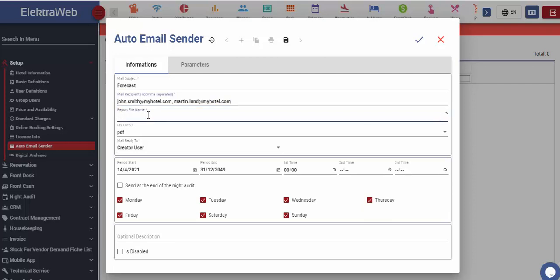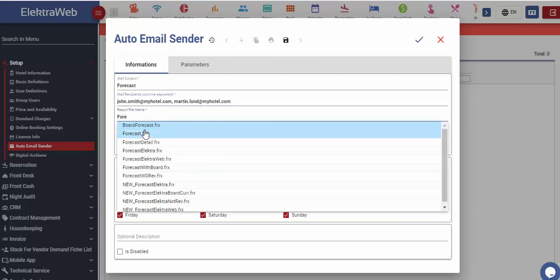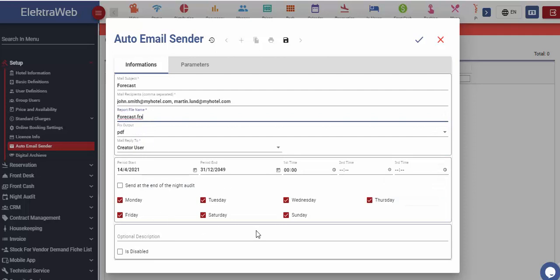We continue by selecting the desired report from the drop-down menu. In addition, we also define the date and time when the reports will be sent. If desired, you may also activate the Send at the end of the night audit option.